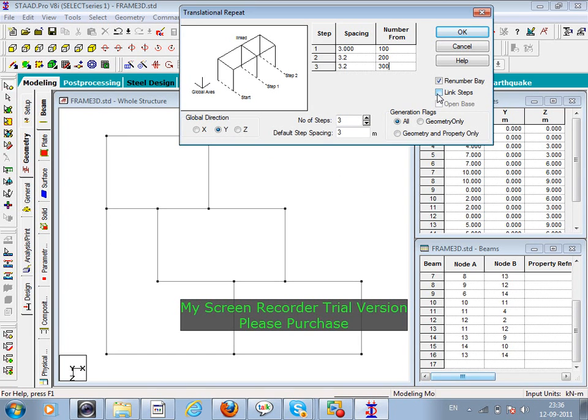So this just copies the floor. But in between, do you like to have a link? Means you like to add the column? Yes. So as soon as you click this, this open base will activate. No, okay. There is no.